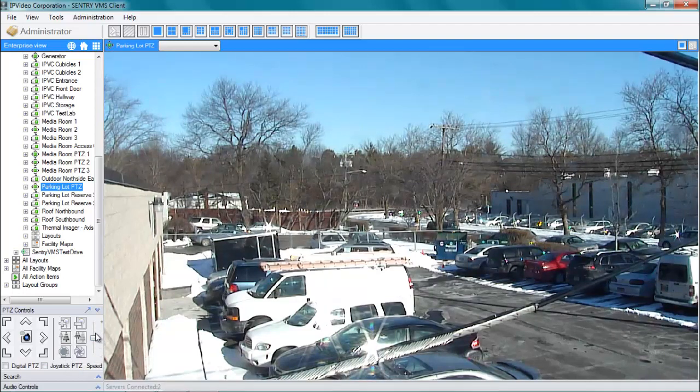This last control, this vertical slider, is called speed. That will determine the speed at which the camera reacts when you hit one of these controls. I'll demonstrate that shortly. One other thing to note is that we have this arrow here, which is called pop-out.